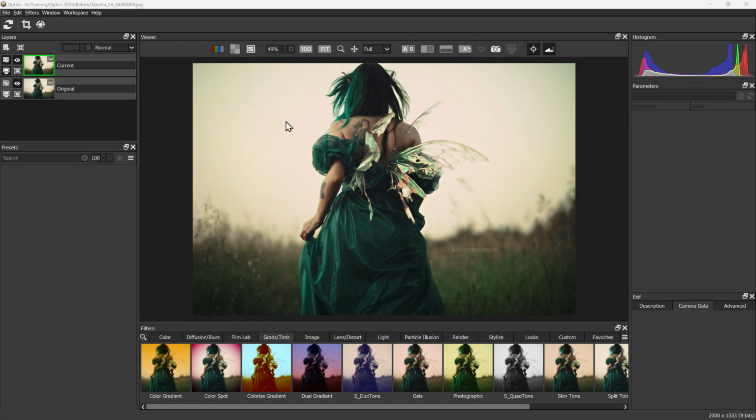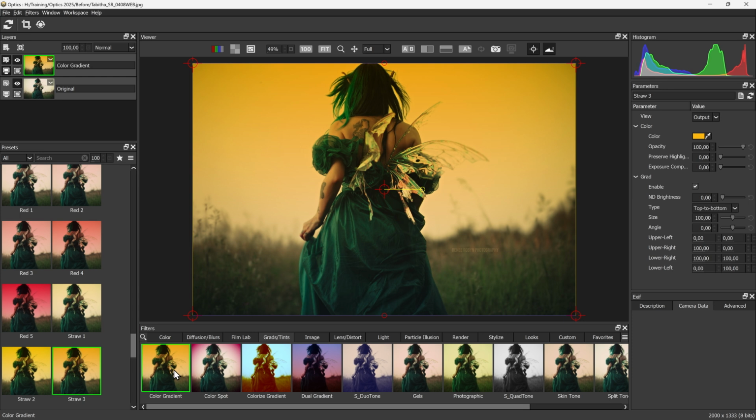In this part of Optics Essentials, we're going to start to apply an effect to our image and limit it using a mask. So I have my image loaded in and I'm going to come down and choose what filter I want to use. And as I move through these categories here, you can see we have a lot of filters to choose from. We're going to stick in the grads and tints category, and I'm going to use a straightforward color gradient.